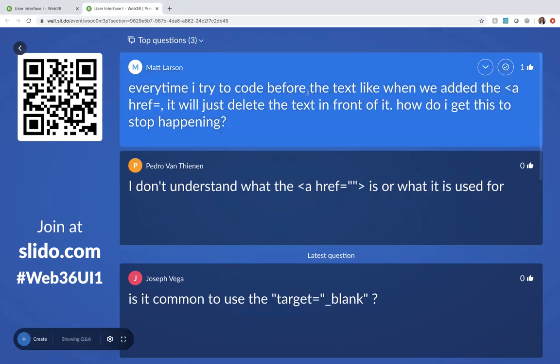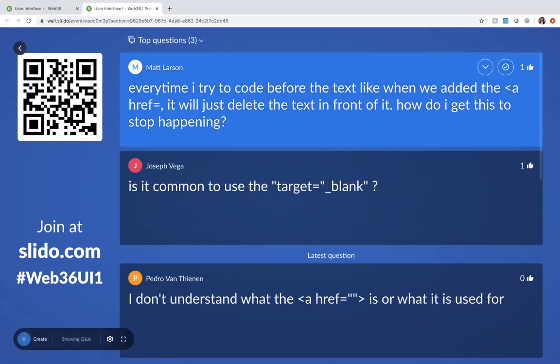Every time I try to code before the text, like when we added the href, it will just delete the text in front of it. How do I stop this from happening? So again, I think you've probably pressed that insert key. It's really hard for me to say what's going on without actually looking at your computer screen. So if you want to pop that into the help channel, a TL might be able to support you there. But I'm assuming that you probably pressed the insert key on your keyboard if you're using a Mac, and then that types over whatever's in front of whatever you're trying to type.